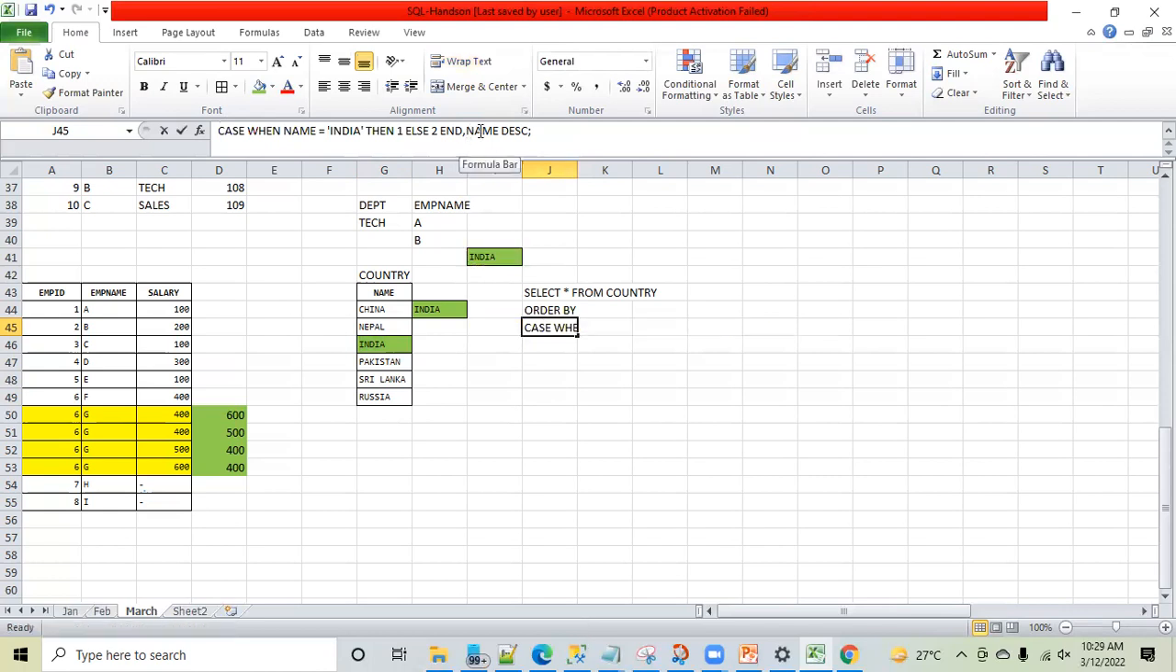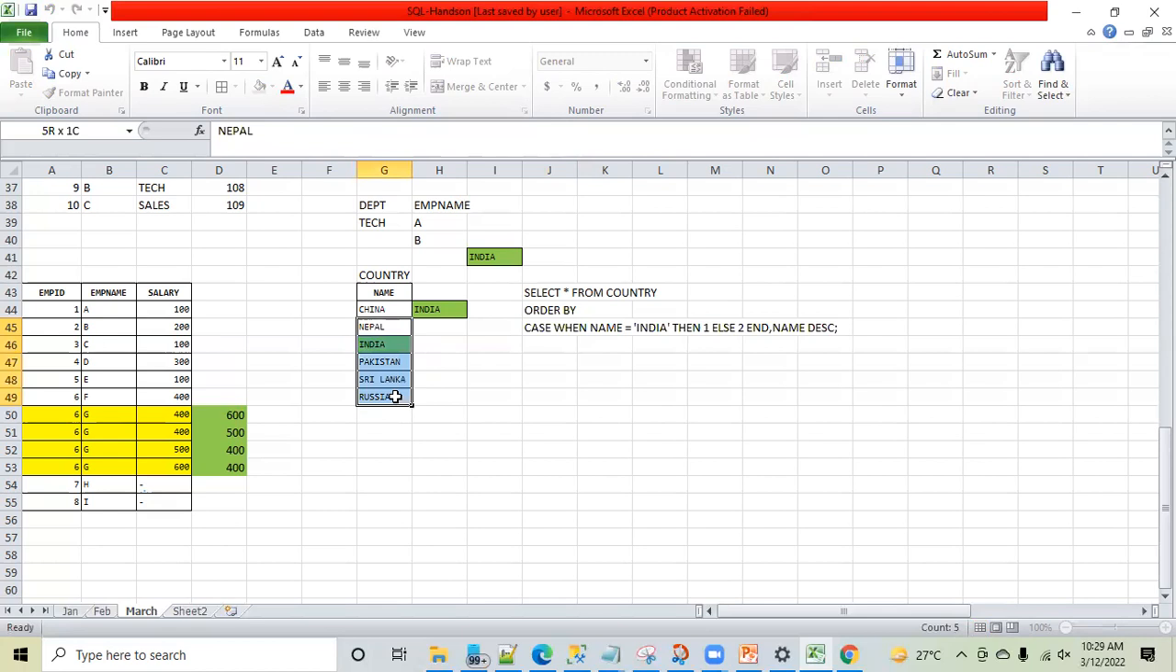But after that, we have mentioned that for the remaining countries I want name descending. Don't consider India now. India is done, India is over. Now with the remaining countries, sort them in descending order. So these are the remaining countries, and it will sort them in descending order because India is removed from here. India is no more present here. You have already kept it. The first position has been reserved for India.